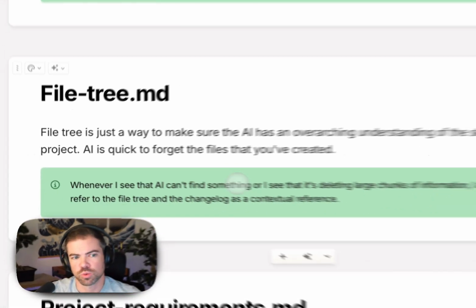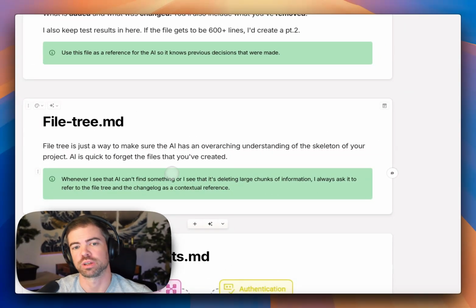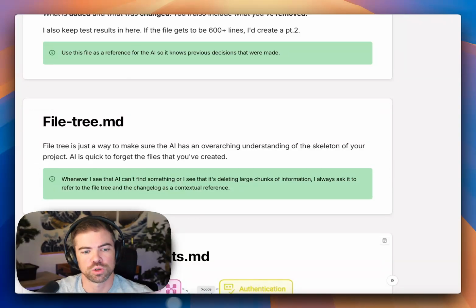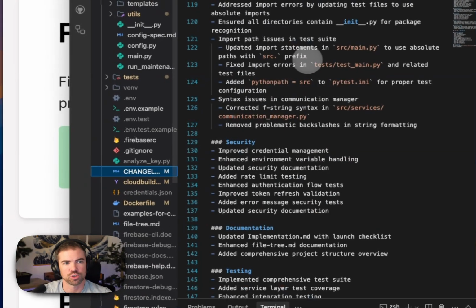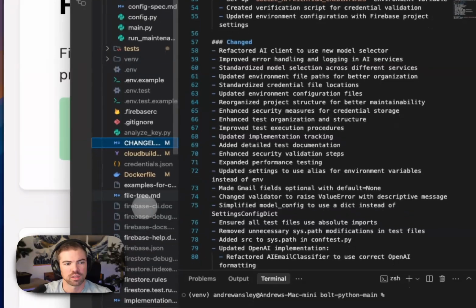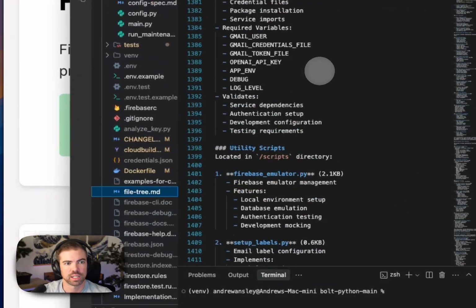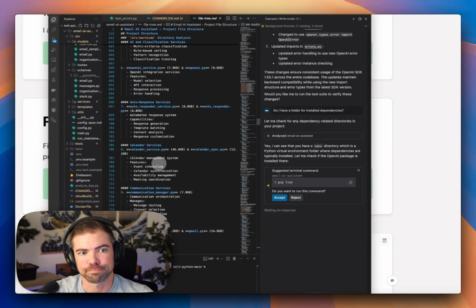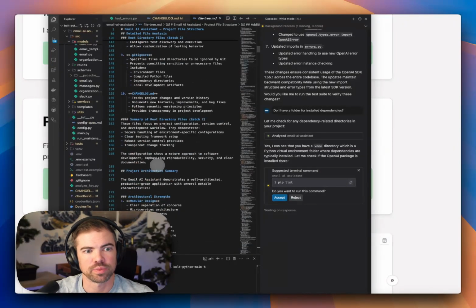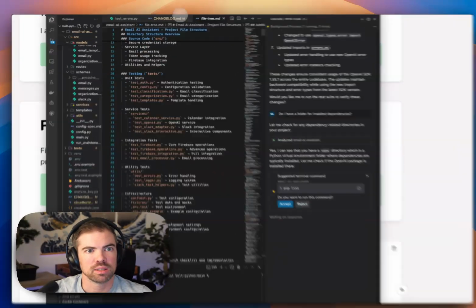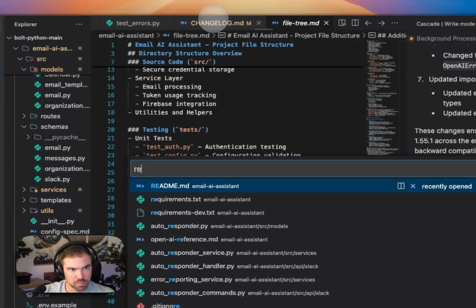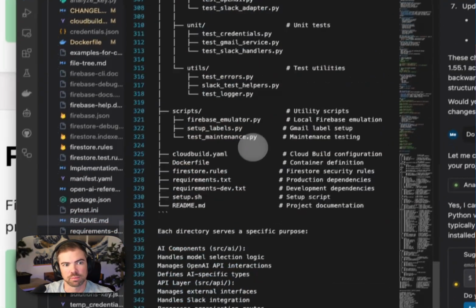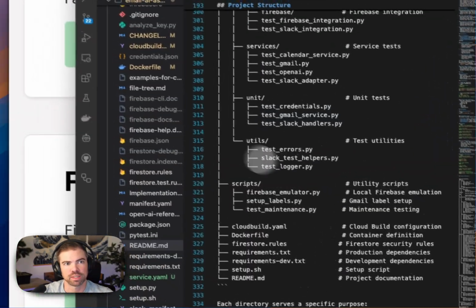File tree is just a way to make sure that the AI has the overarching understanding or the skeleton of your project. So that's what I showed you just a second ago is the file tree. It can look like a lot of things. Here's one version of a file tree. It's not a true file tree, but it lists out all the files. The README is actually the thing that is containing my file tree. So it looks like this. That is a file tree.